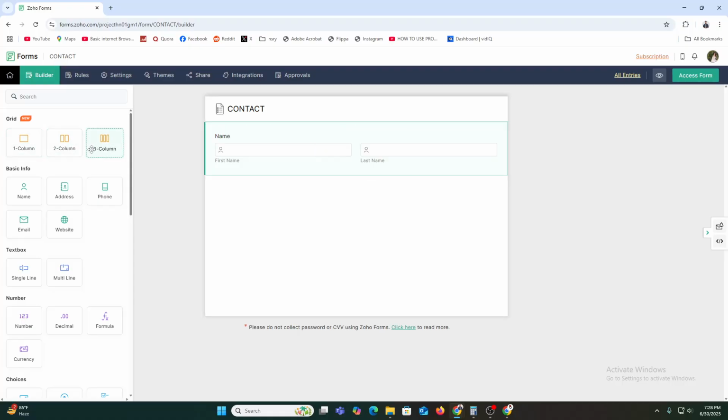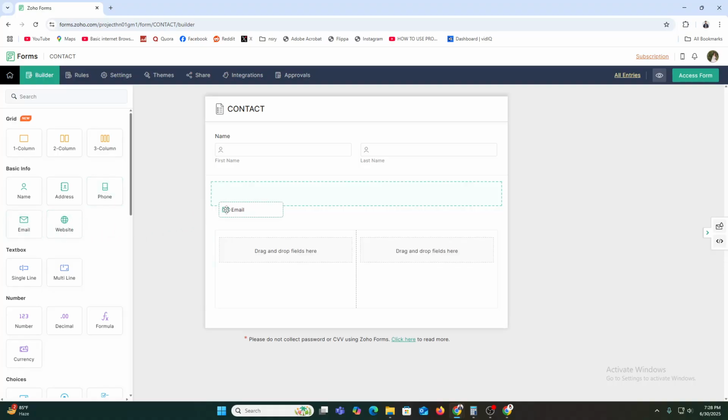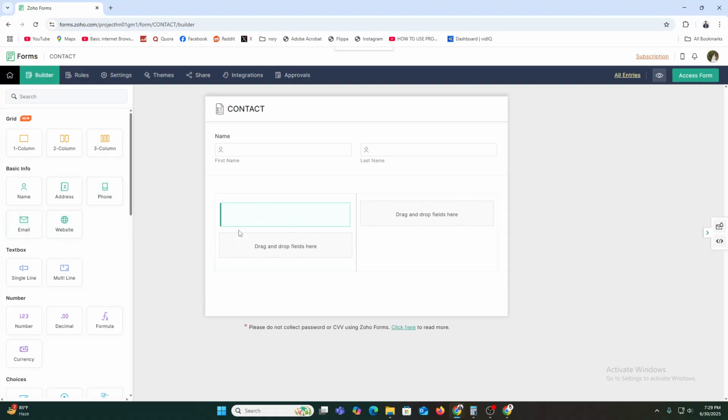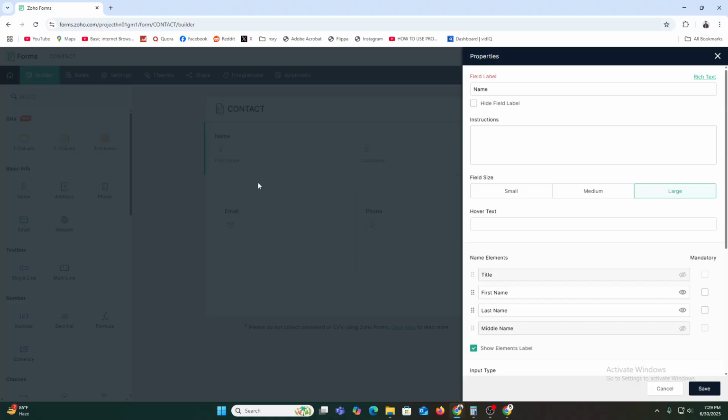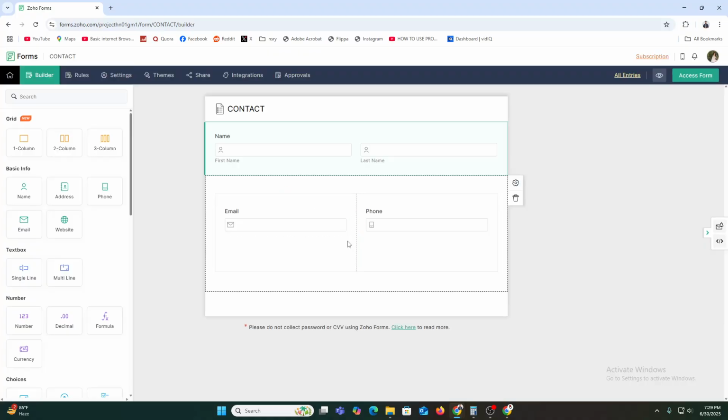Here you can see we have this column options. If you paste it here, you can easily paste anything. So I'm going to paste our email address here. Then I will provide the phone number in that place. I will just drag and drop it here and it will be pasted perfectly. So now let's remove these properties.